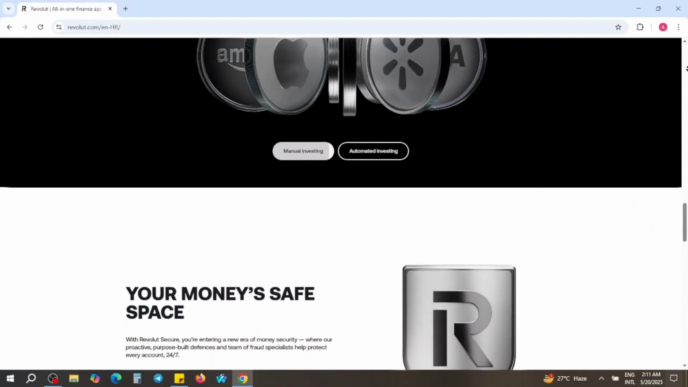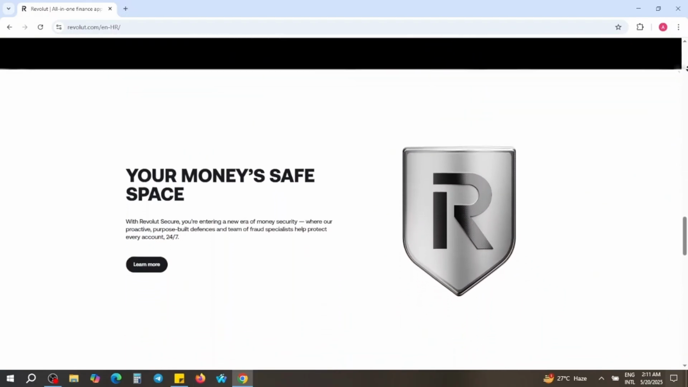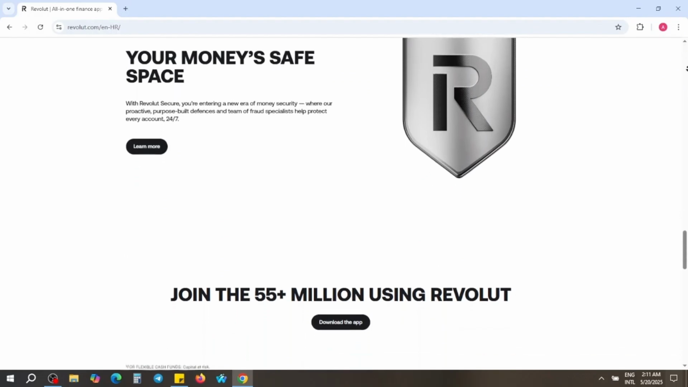Step 5. Receive your promo code. Revolut will email you a Tinder promo code once you've met all the requirements.